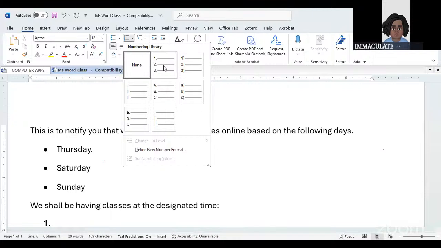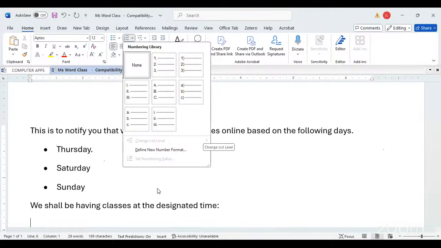Excuse me, sir. Yes, please. About closing the bullet, I didn't get it well. How do we stop the bullet on the next paragraph?